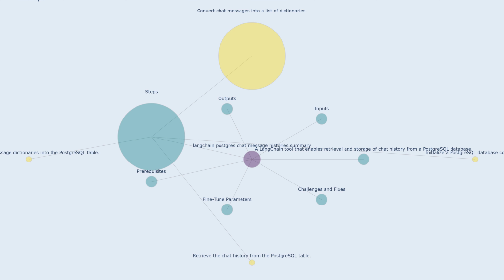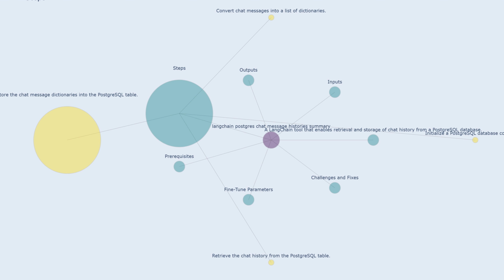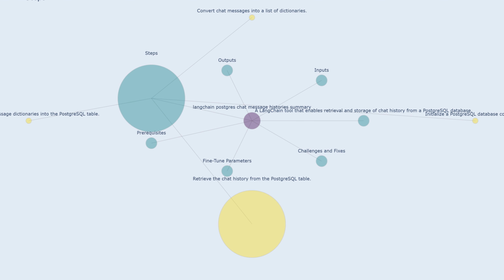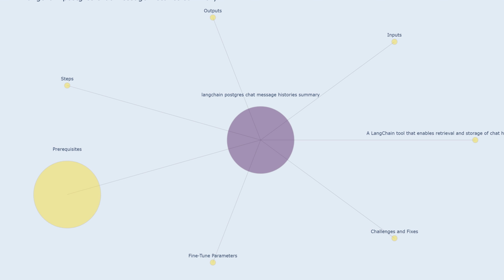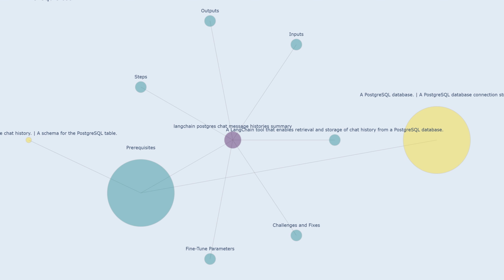other relevant details. Store the chat message dictionaries into the PostgreSQL table. This step writes the transformed chat message data into the designated database table. Retrieve the chat history from the PostgreSQL table. This step reads the stored chat data from the table, potentially based on specific criteria like timestamps, user IDs, or other filters.